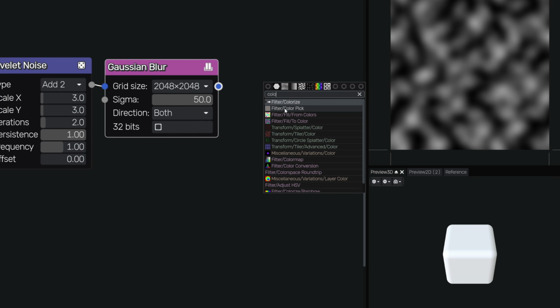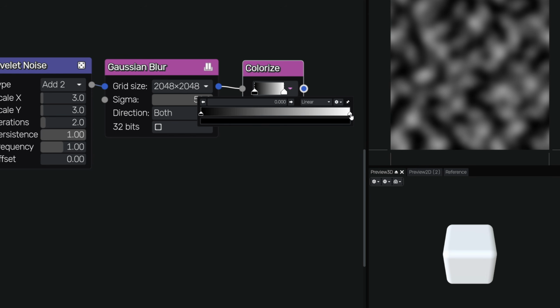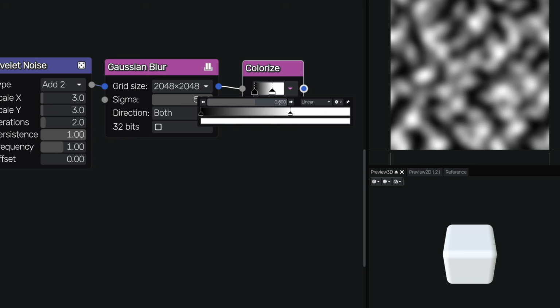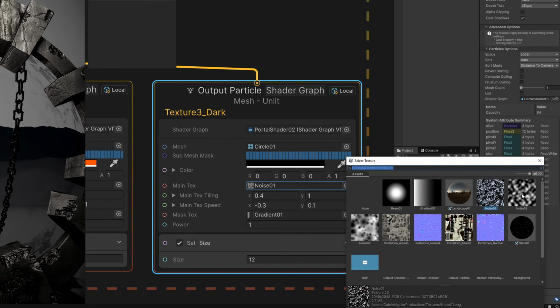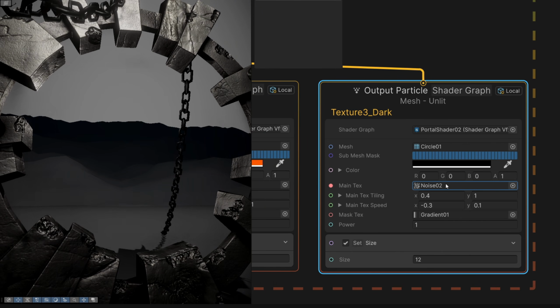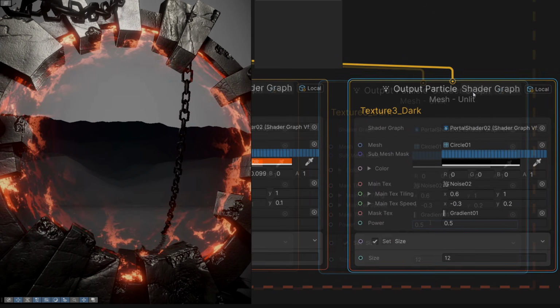We can increase its intensity in terms of whiteness by pushing this key to the left with a colorize node, and clip some of the gray values by pushing this black key to something like 0.1. And then we can export it, and that's it. Back in Unity we can assign it right here. In terms of tiling, let's increase it on the X and just make it spin a little bit faster on the Y axis. We can make it more visible by decreasing the power value to 0.5, and here we go.